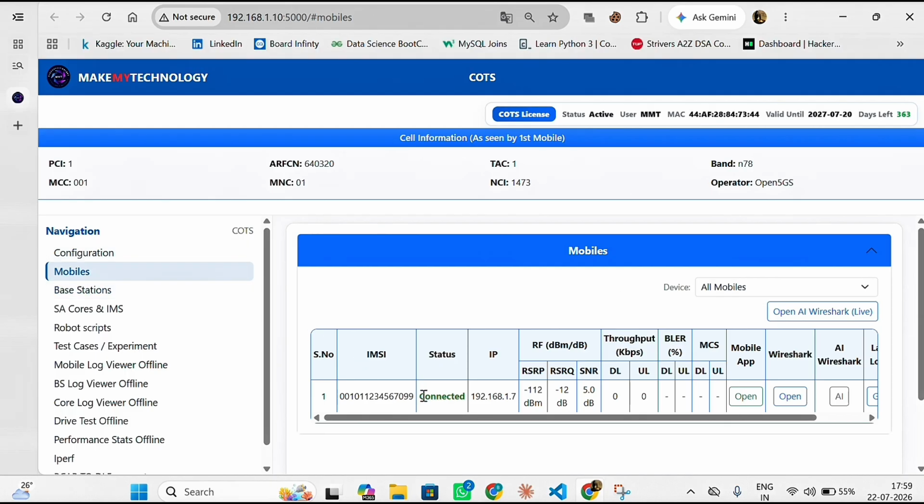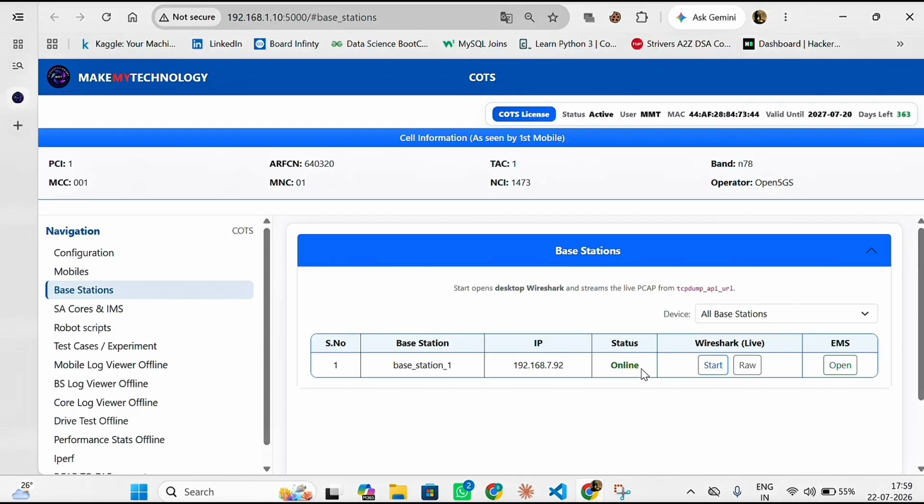Now switch to mobiles in the side panel, mobile section. Here you have to check for the status. If the status shows connected, you're good to go. Now come to base station section. Here again you have to check for the status.